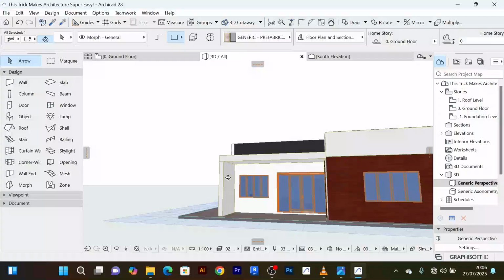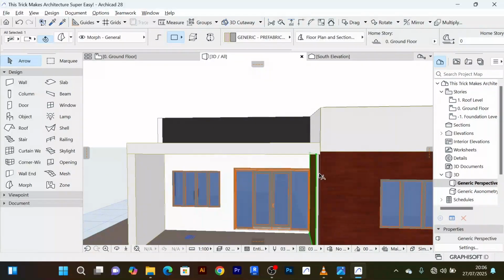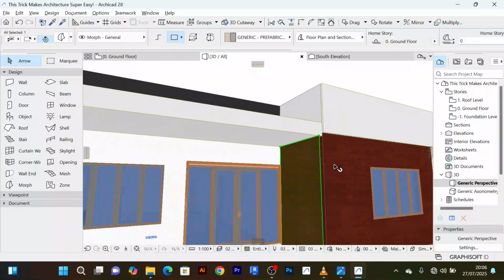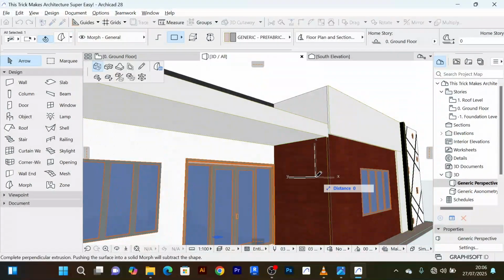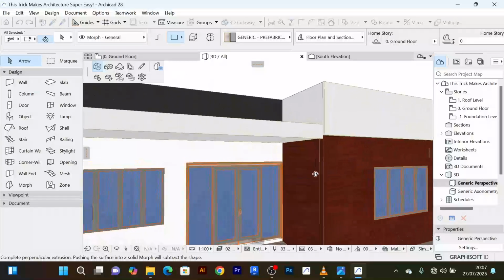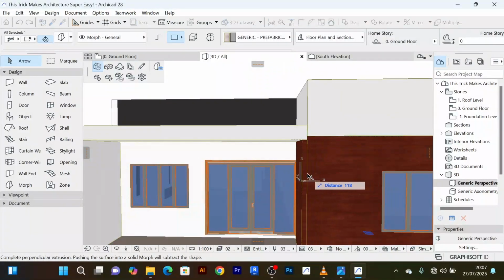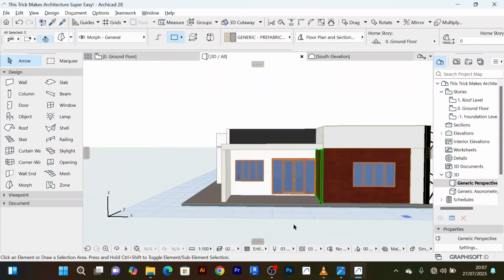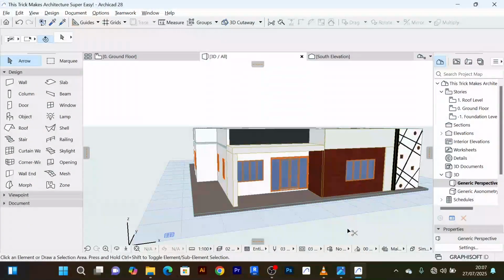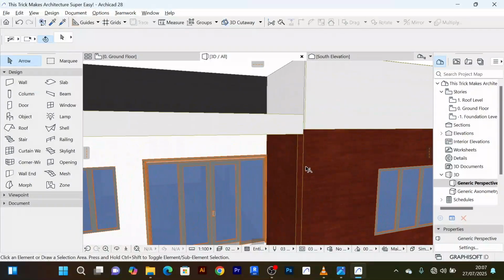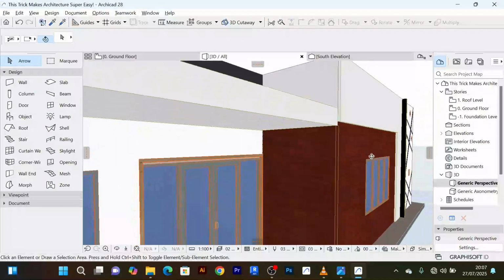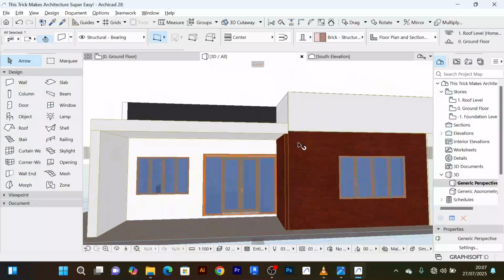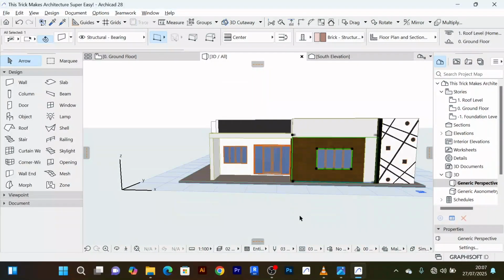So now we have that, and I'll need to take it a little bit inside, so I'll select that, then I'll pull it a bit inside, just like that. So we can Control S to save our project so that we don't lose the progress. So just like that, I think we have achieved this side.